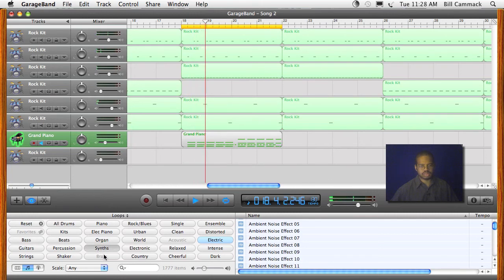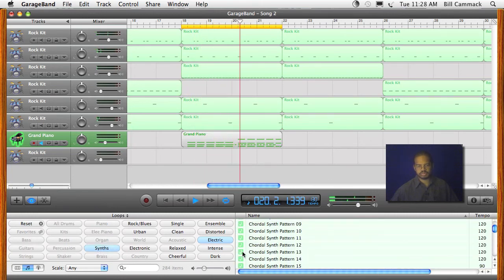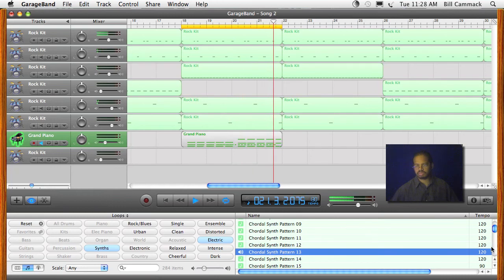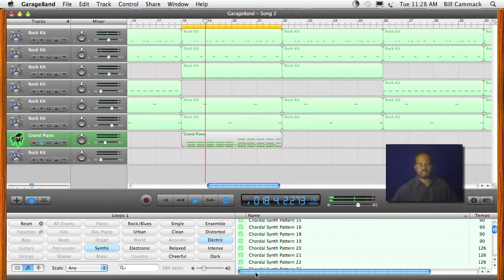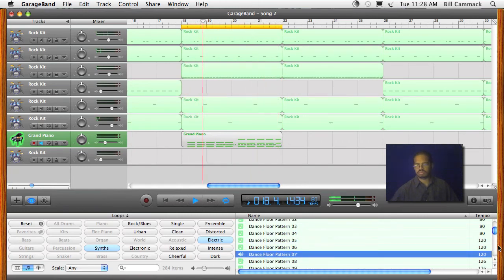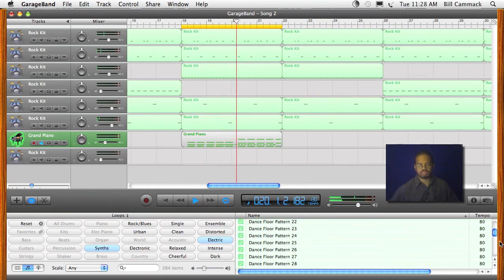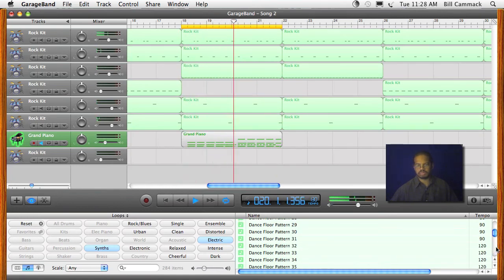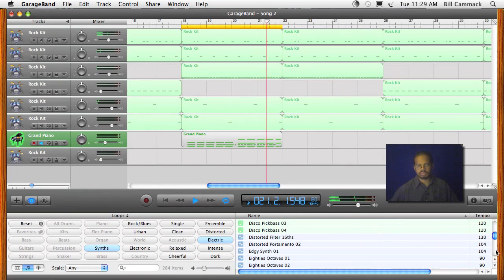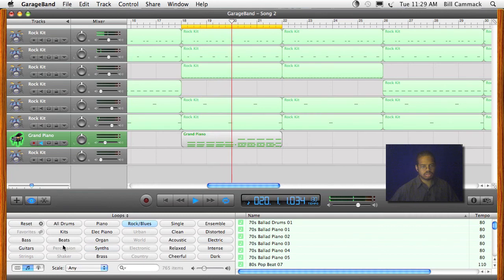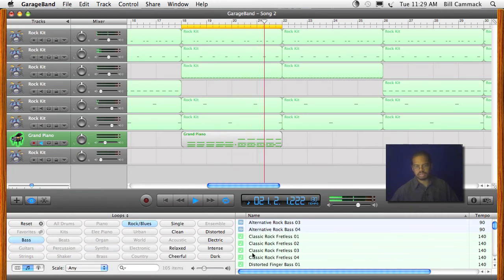See, what else do we have here? Synths. There's some craft work going on. Let's go with blues bass. See what they give me.